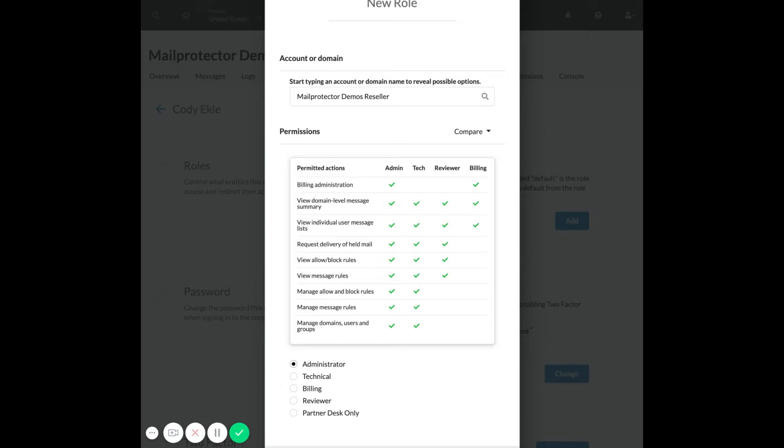Tech removes some of the billing administration. So tech can't mass add users, change user sync, things like that. Do any major billing changes, add or remove services such as SafeSend or CloudMail. They can only adjust things like filtering individual users, allow and block rules, so on and so forth.